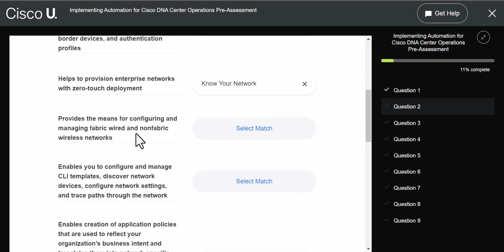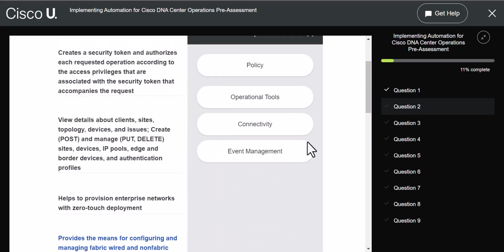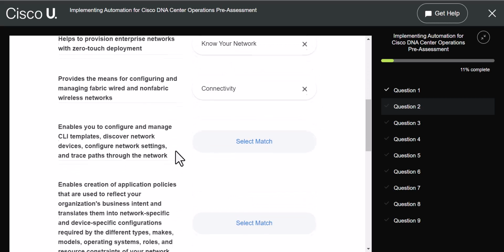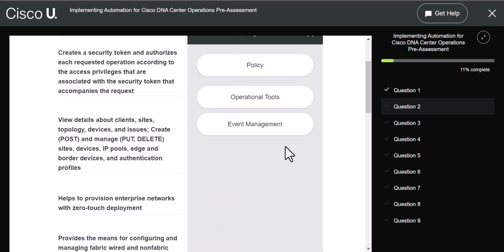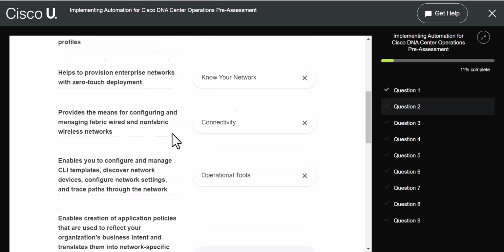Provides the means of configuring and managing fabric wired and non-fabric wireless networks. So that's probably connectivity, I think. Okay. Enables you to configure and manage CLI templates, discover network devices, configure network settings, and trace paths through the network. So these are operational tools, things like command runner, network discovery, path trace, and so on.